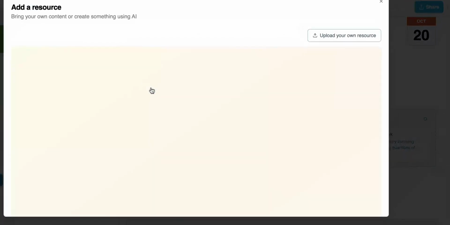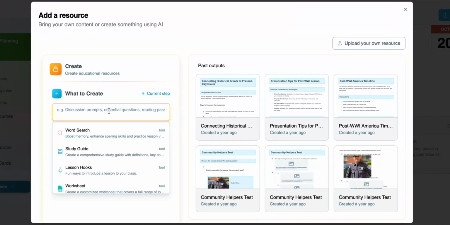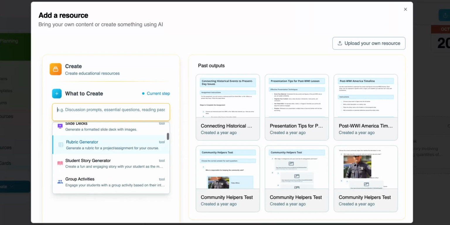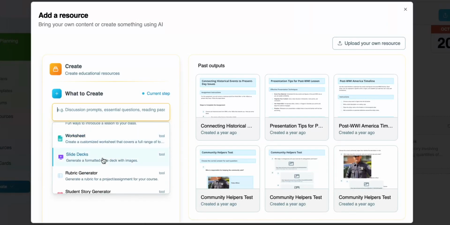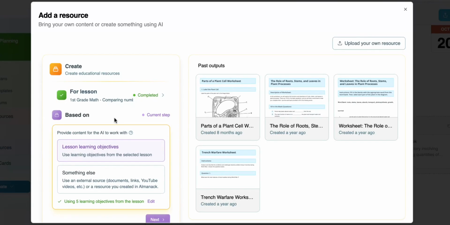I can click the resource button to add a resource I've already created, or I can use vibe coding to have AI create a resource for me. So I'm going to have it create a worksheet for my students for the beginning of the lesson. Remember, my lesson is on comparing numbers to 100. So maybe I want my beginning resource to be something where they practice or review number order.